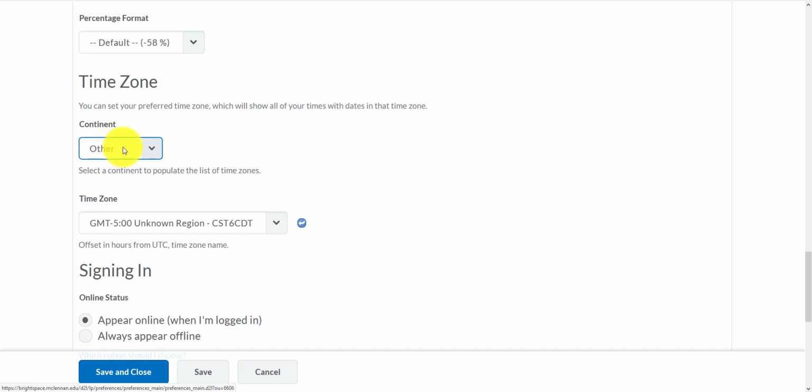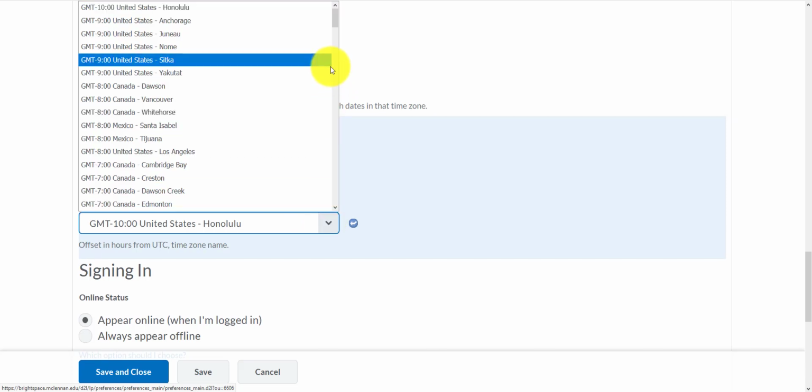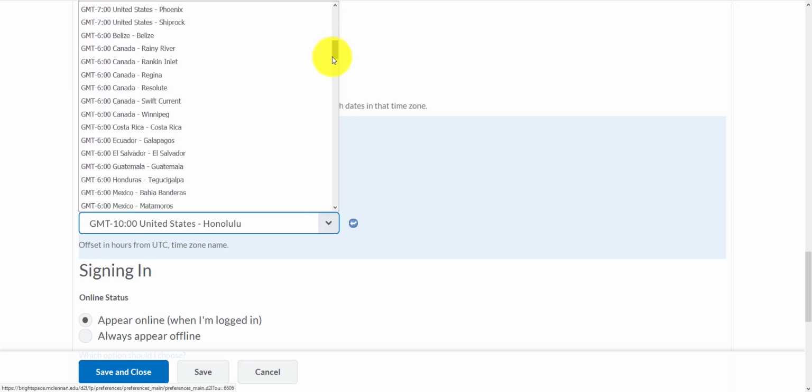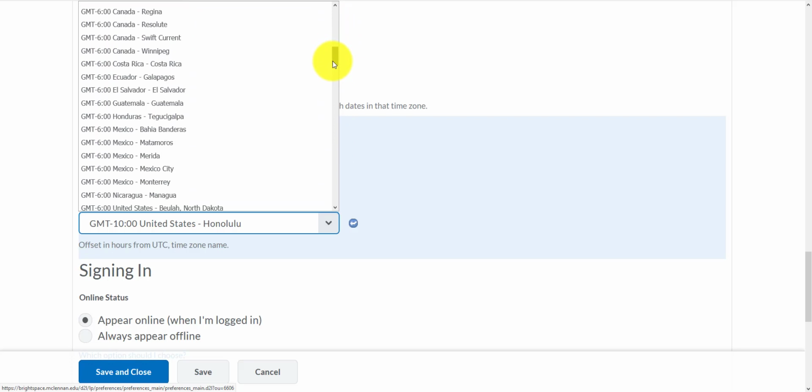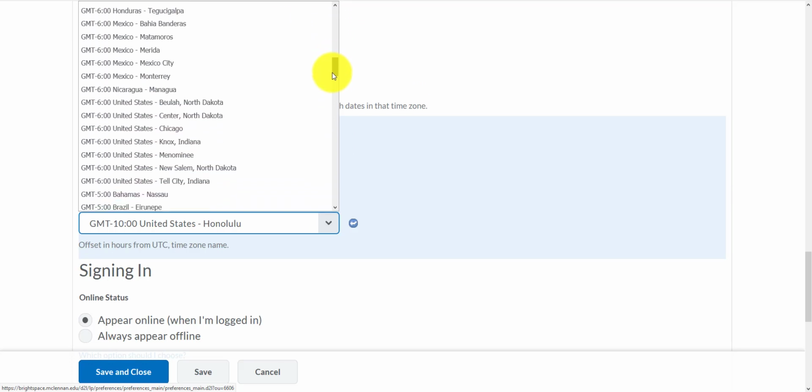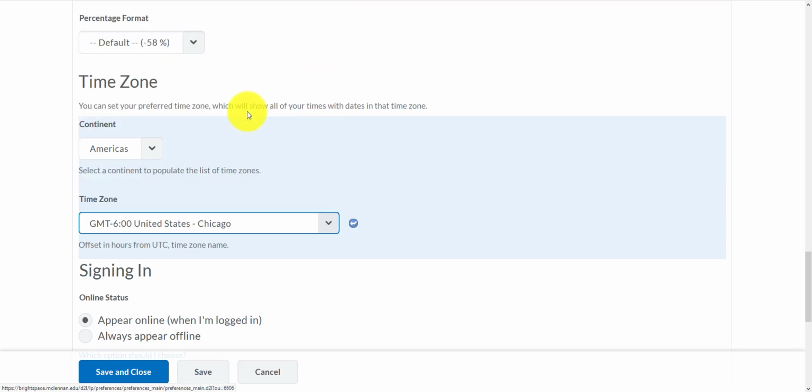So you change the continent from other to Americas and then change the time zone from GMT minus 10 to GMT minus 6 United States, Chicago. And that's all you have to do. And that will set the Brightspace environment to our local Central Standard time zone.